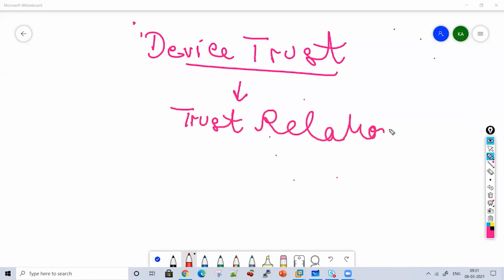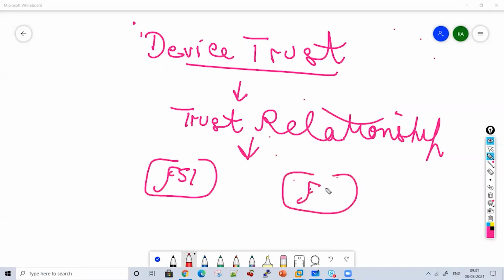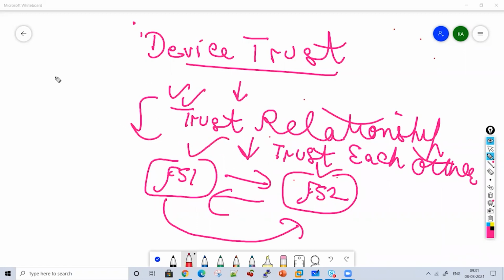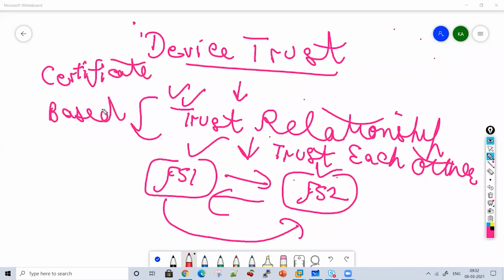Before configuring your F5 in HA, like I have F51, I have F52, both the boxes should trust each other. If they don't trust each other, your configuration will not get synchronized. So before configuring your device group or traffic group, there should be a trust relationship between both the devices. This can be achieved using certificate based authentication. So if someone asks you how one device in F5 trusts another device in HA, you can say they use certificate based authentication. That is very, very important.